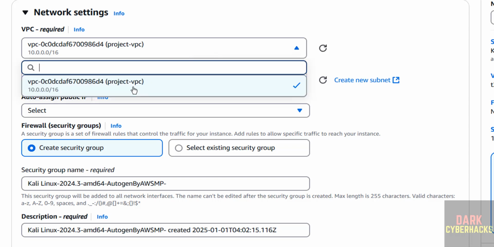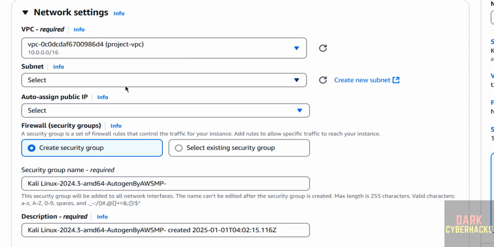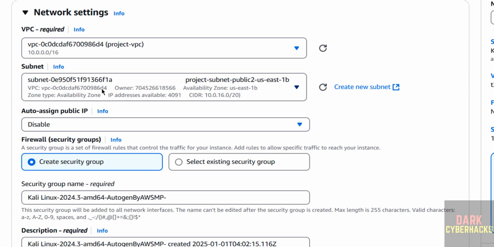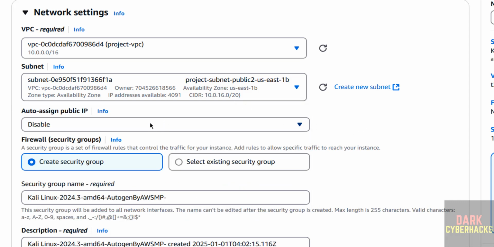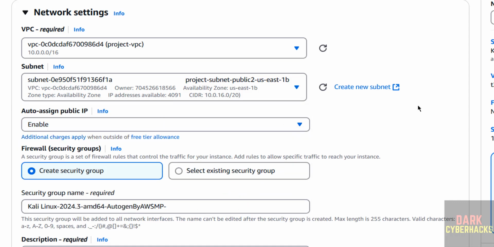We have the VPC that we just created. Then for subnets, again you have to refresh this. I am going with public only. Select from this list, then for auto-assign public IP, select Enable.